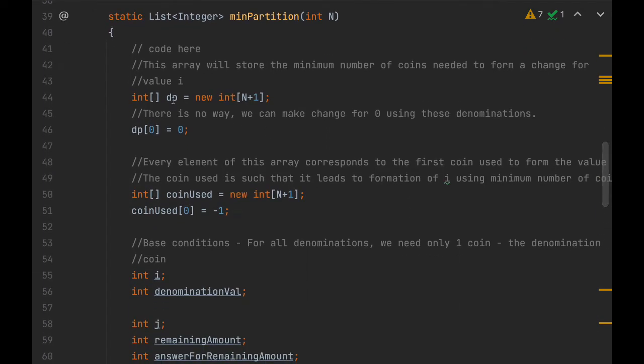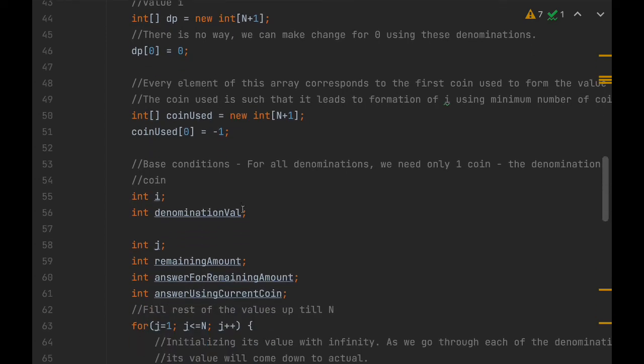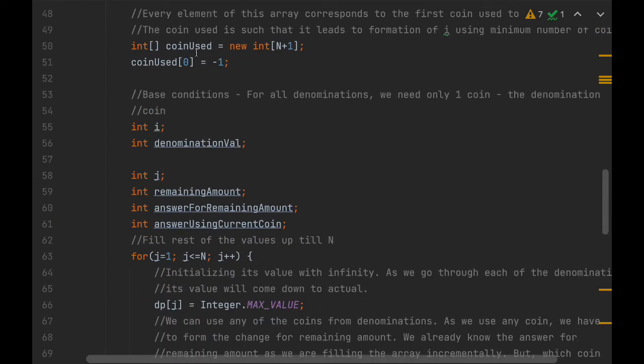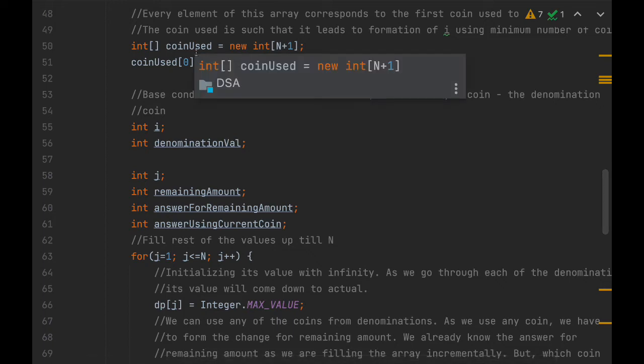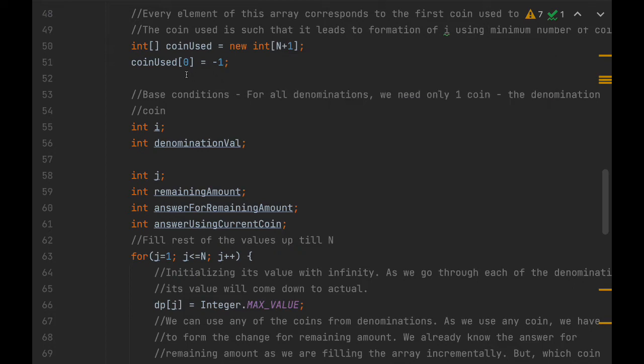So first of all, we declare a new array dp of size n plus 1. We initialize its first value with 0, because there is no way we can make change for 0 using these denominations. We also declare another array coin used that we will use to return the list of the coins actually used. Its size is also n plus 1 and its first element is initialized to -1. Why -1? Because there is no coin we can use to form the amount 0.